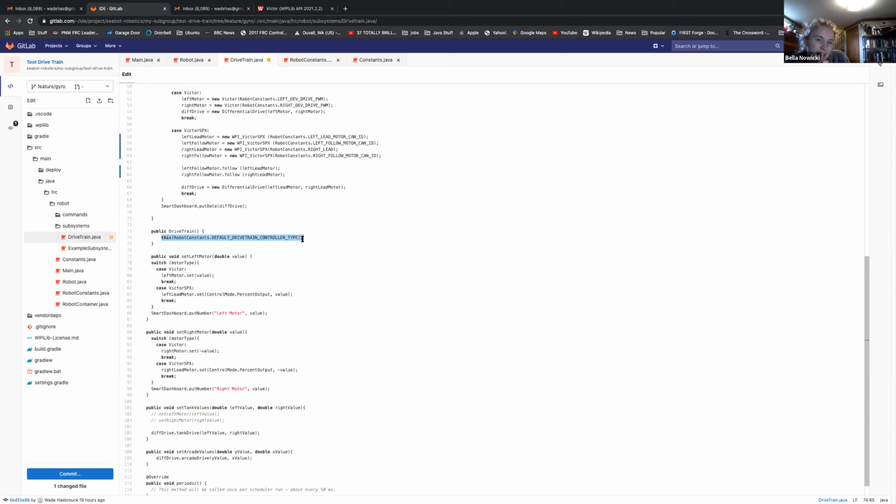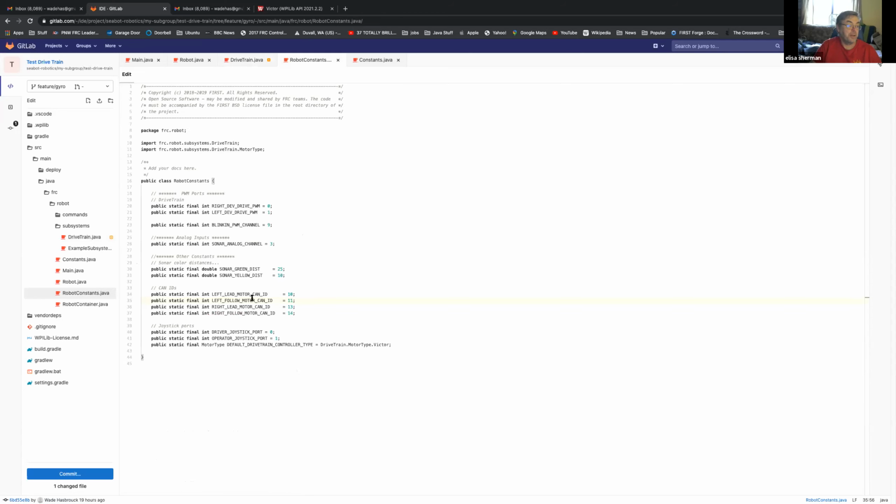Is it redefining the robot constant to default it? So there is a constant called default drivetrain controller type, which, if you go over here and look at robot constants, here it is defined. It basically says the default type is of motor type Victor.